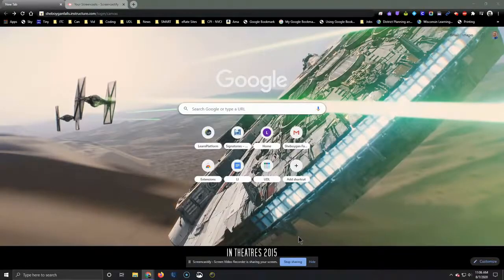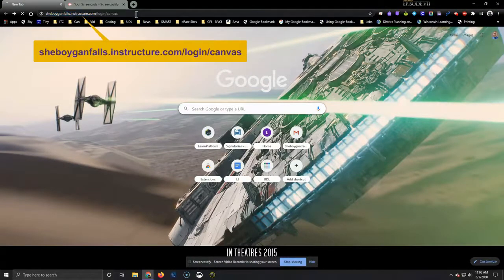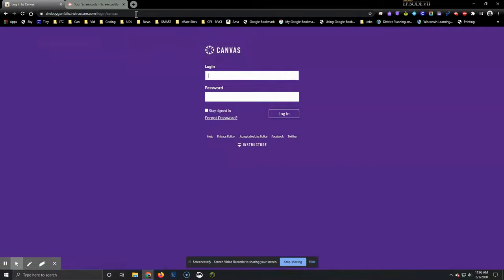About logging into Canvas as a parent. The first step to logging into Canvas as a parent is to go to the URL sheboyganfalls.instructure.com/login/Canvas. Upon hitting enter, you will be taken to the School District of Sheboygan Falls sign-in page.